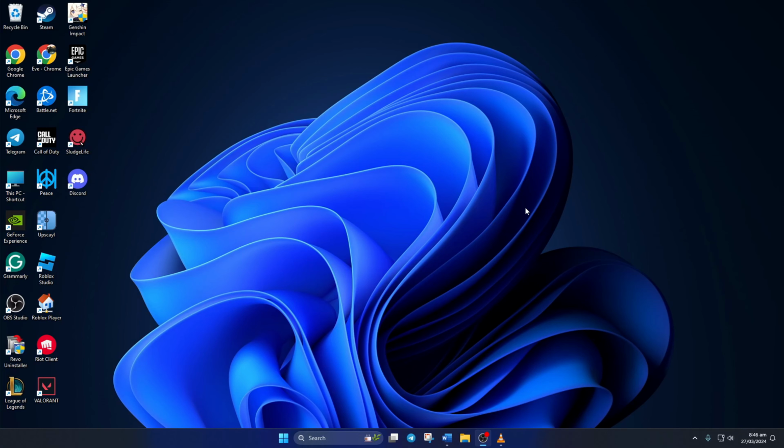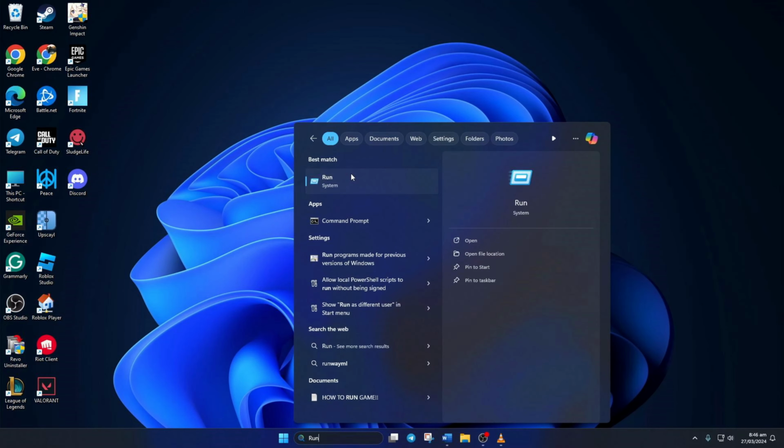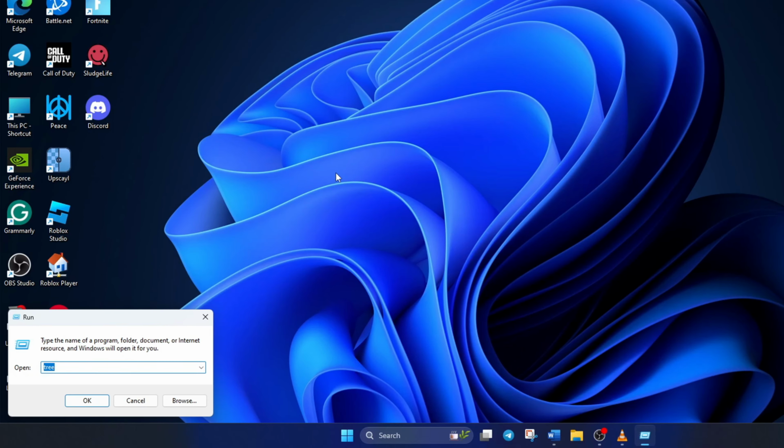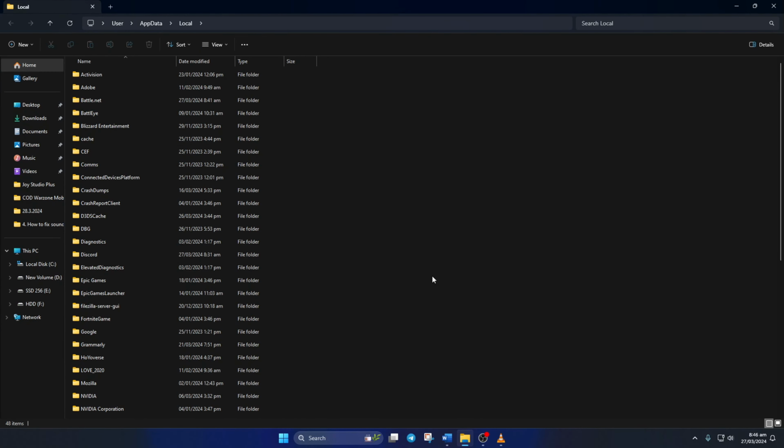Method 2. Delete icon caches from your computer. To do this, click on the search icon here and type in Run. Then click on Run from the search result and this window will pop up in the lower left corner of your screen. Now in this field, type in %localappdata% and hit Enter. And the File Explorer should open up.